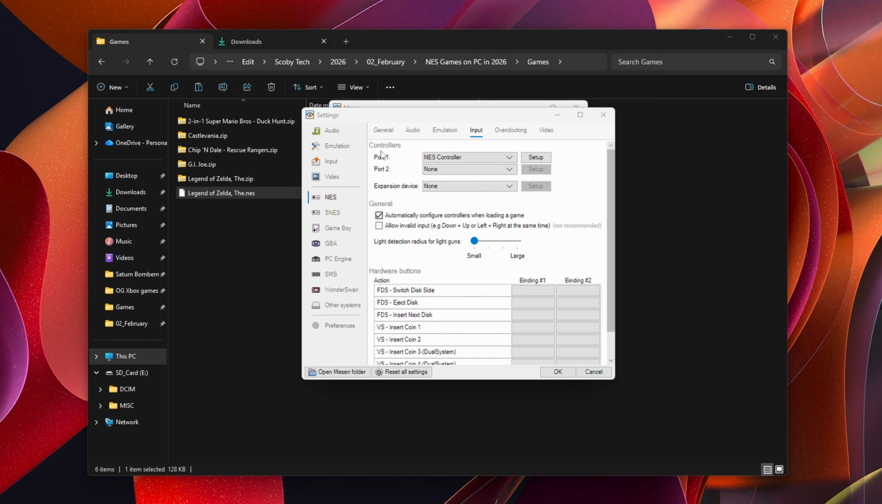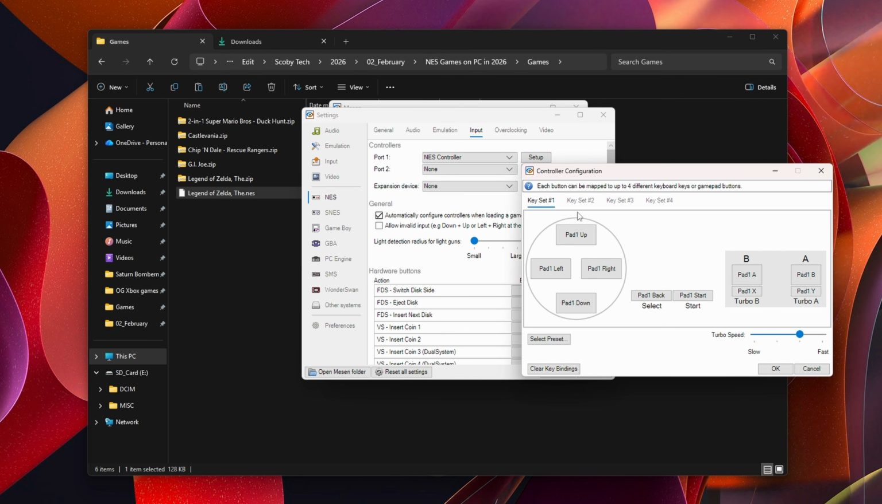Underneath input here, again, we can see our port 1 and 2 setup. By default, port 1 will be set up as a controller. Clicking the setup option here, we can see how our keys are set with our 4 selections that we set up earlier. If you would like to make a new mapping, you can simply click a button on your controller, and then map it here. You can then click, and here you can go through and set it up exactly how you want.